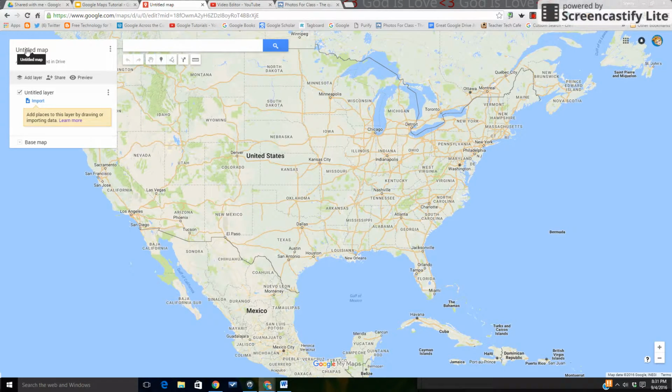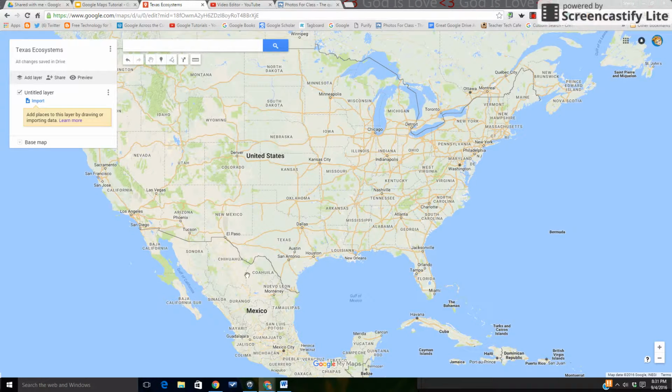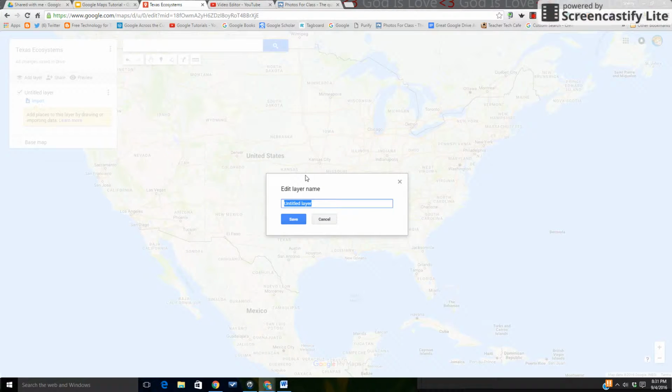The first thing that I want to do is give it a title, so I click on Untitled Map, and let's imagine that I'm going to have my students work on Texas ecosystems. I want them to talk about the adaptations that organisms have to survive in the different ecosystems in Texas. So we have layers, and I want a layer where my students can add markers, and so I'll just call this Ecosystems.